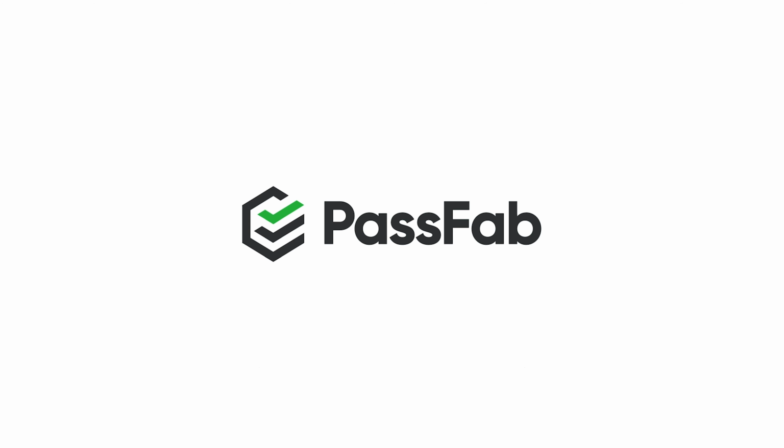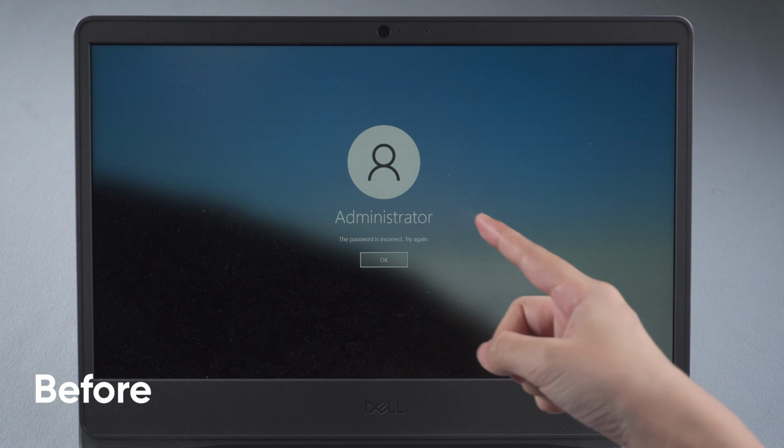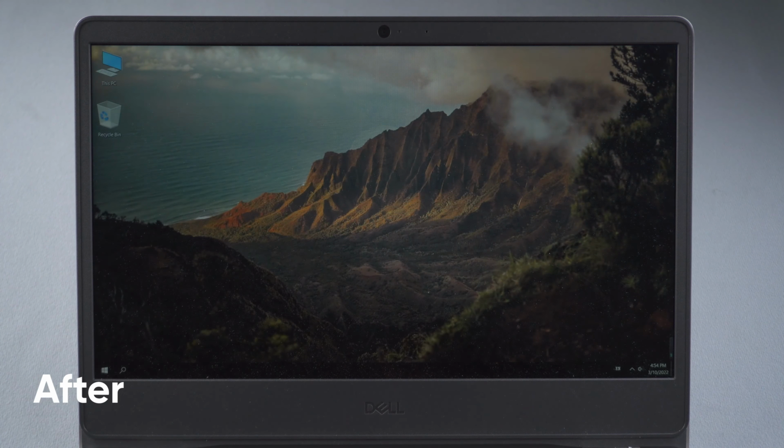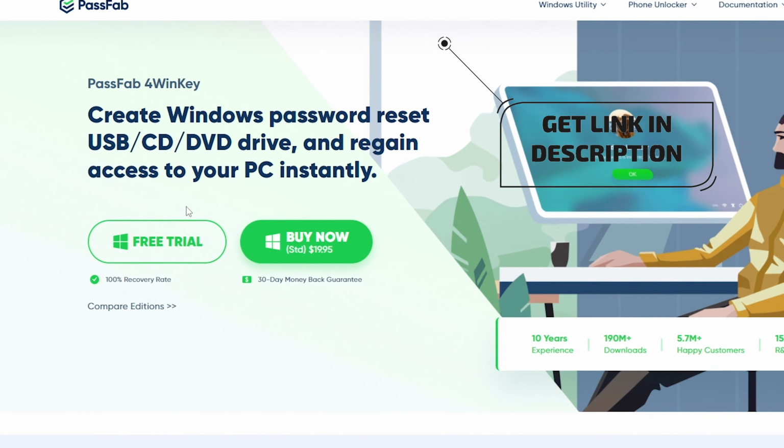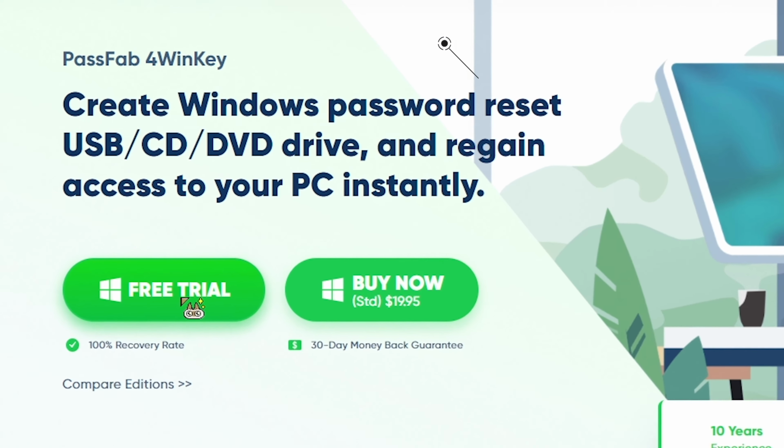Actually, you do not need to erase all the data in your computer if you just want to bypass the login screen. The best solution is to bypass Windows password with PassFab 4WinKey without losing data. Get the link below in the description.